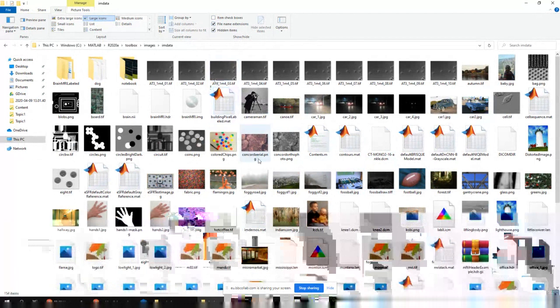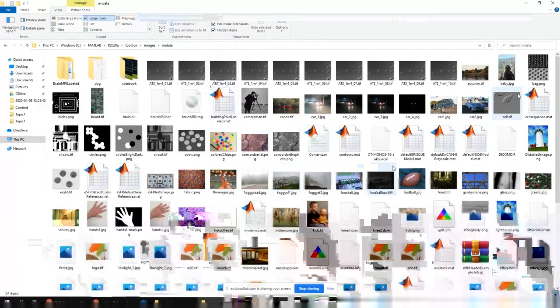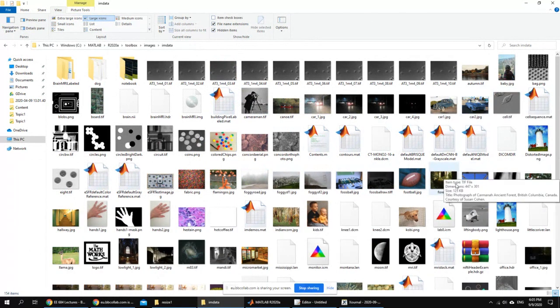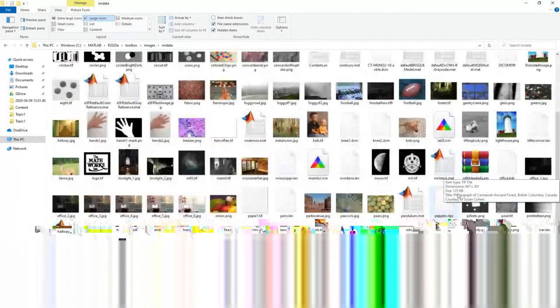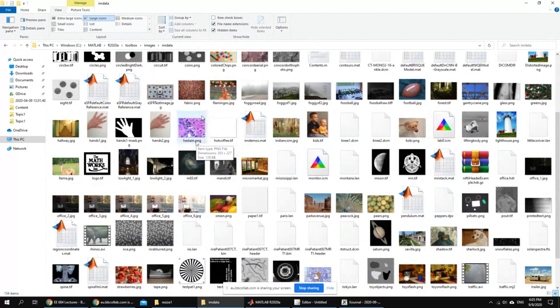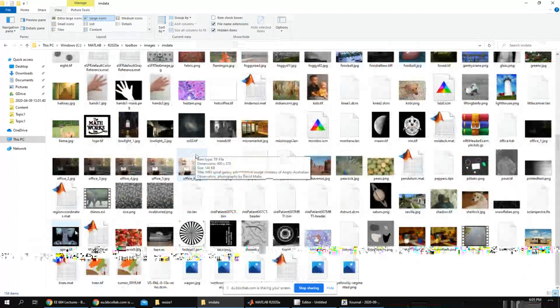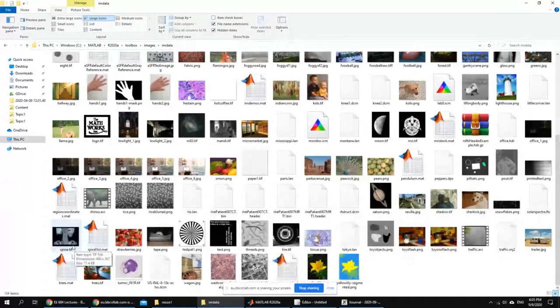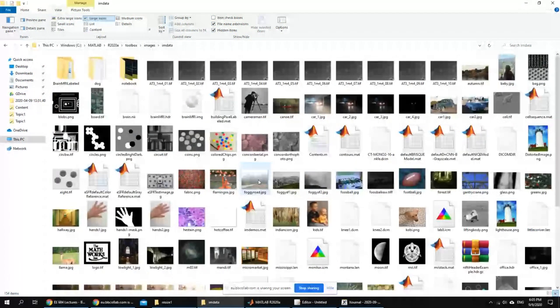Images like this is a cell image. This is a histogram. Microscope, you see something like this. There are several images. These are like samples, and they are all in the path of Matlab.